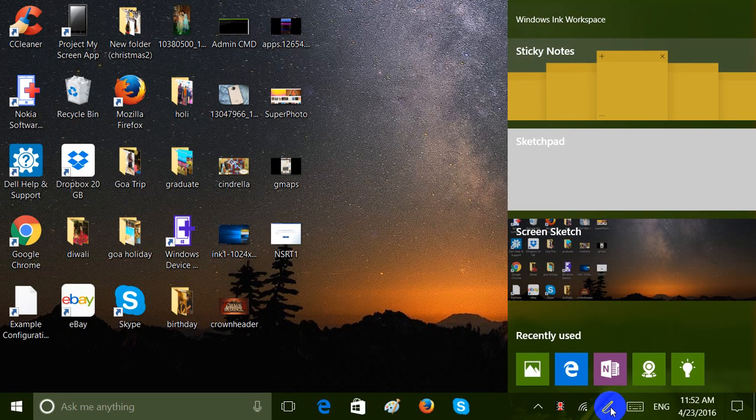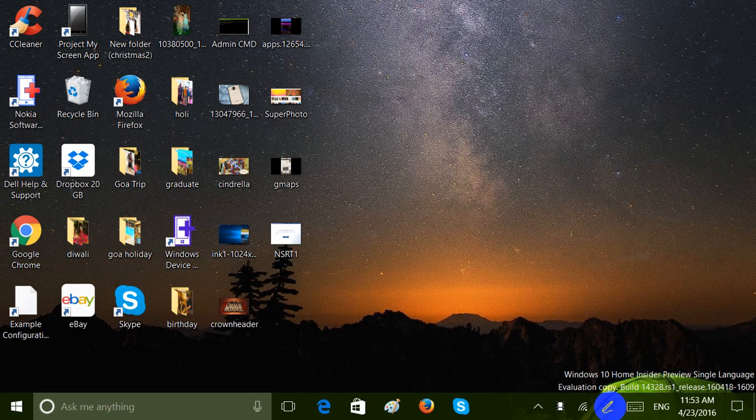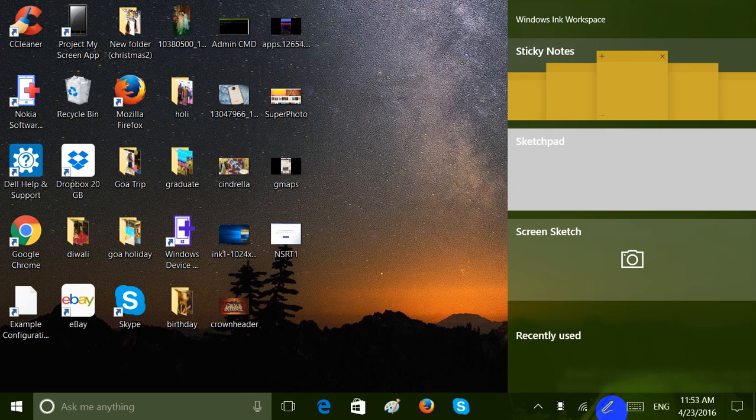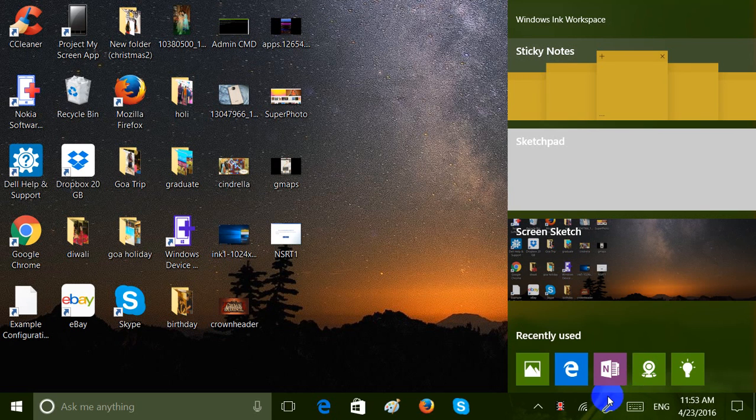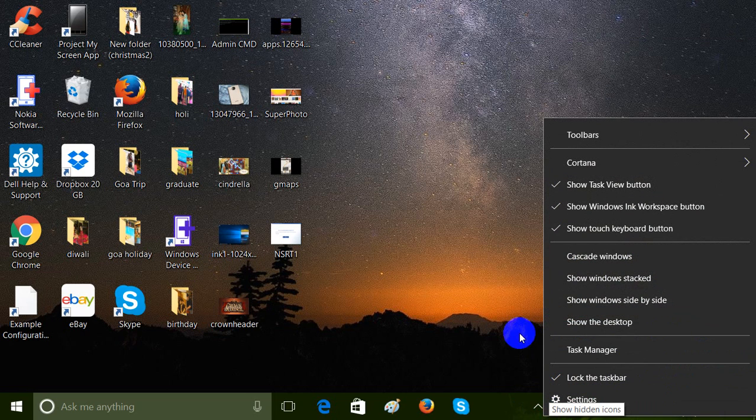Microsoft has introduced lots of improvements in Windows Ink, and it was actually revealed during Build 2016. So now it's available here, and if you have a Surface Pen or something that can be used with your touch screen, then you can actually use it. For now, if you don't have such a pen, you can see that it is accessible from here. You can just right click and make it accessible or not accessible from here. So, show Windows Ink workspace button.